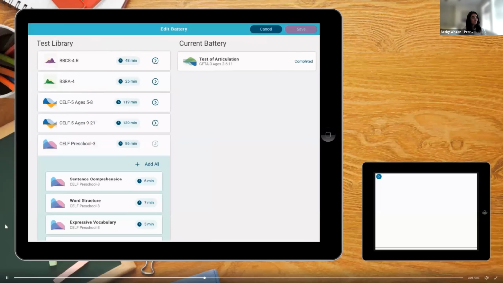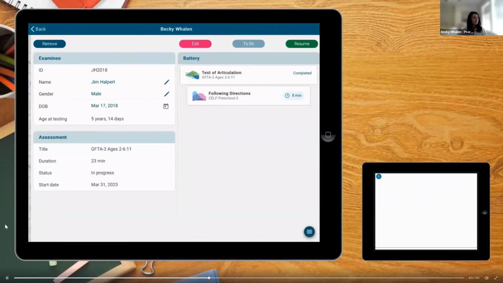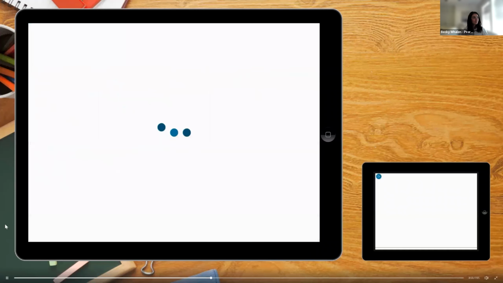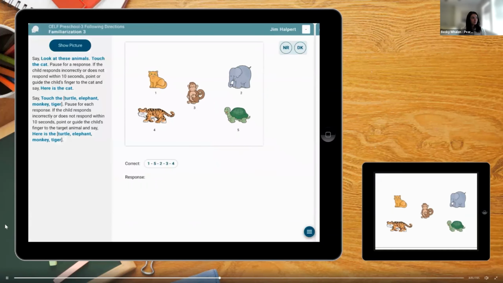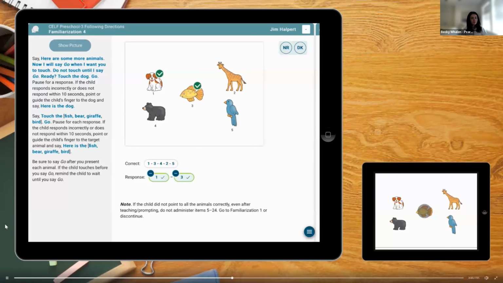but wee little Jim was having some difficulty with following directions in my room. I have some extra time with him, so I'm going to add the following directions subtest right here on the app. So I'm pulling up the following directions subtest. I'm going to show Jim the picture and give him the prompts. And as Jim is pushing the pictures on the iPad, it's automatically registering his responses for me without me having to record them myself.